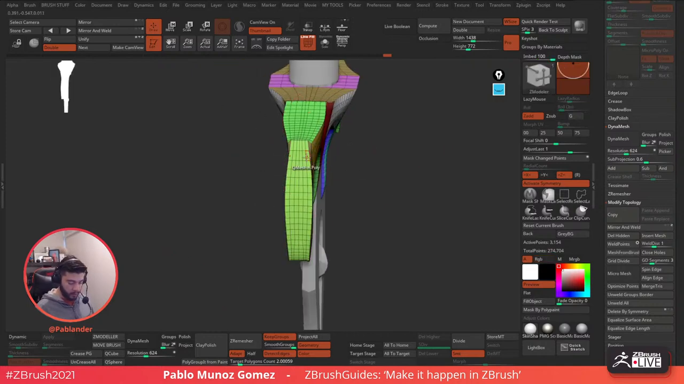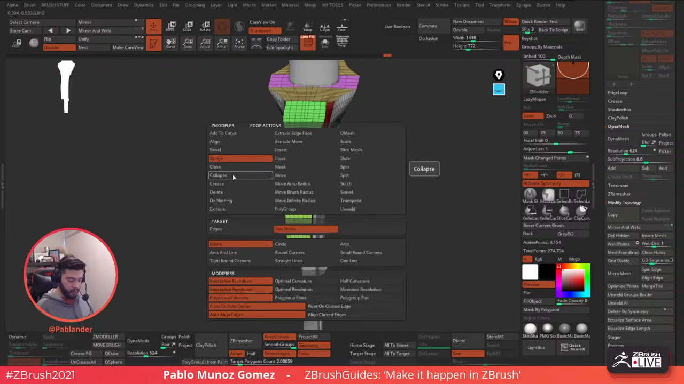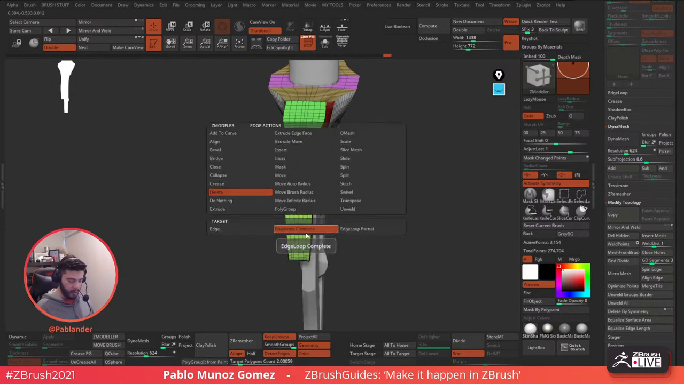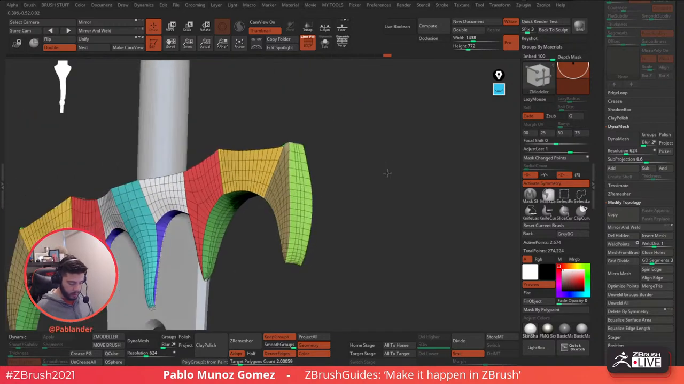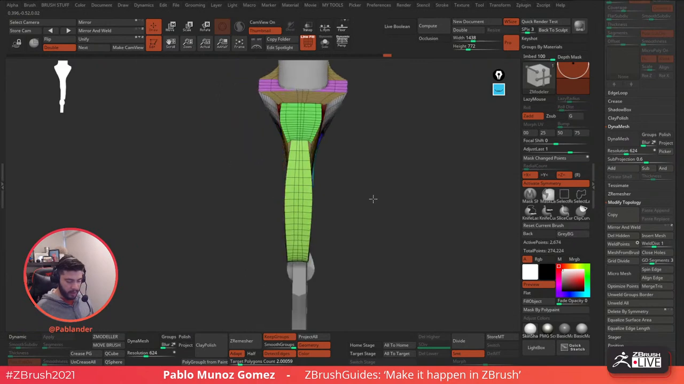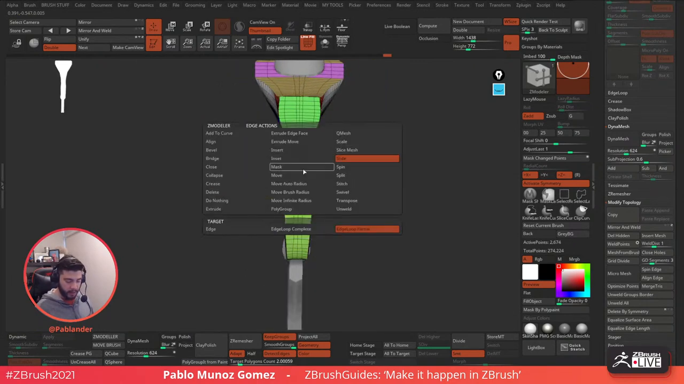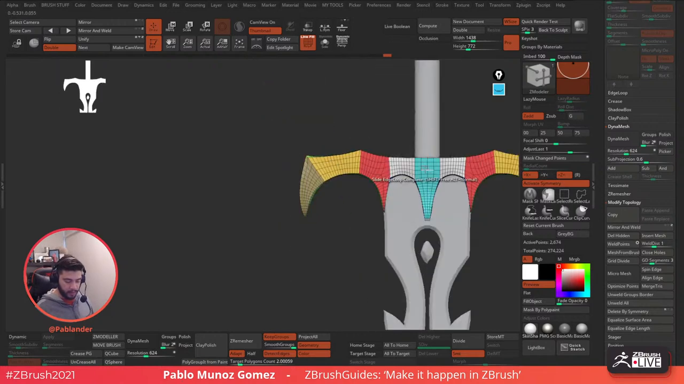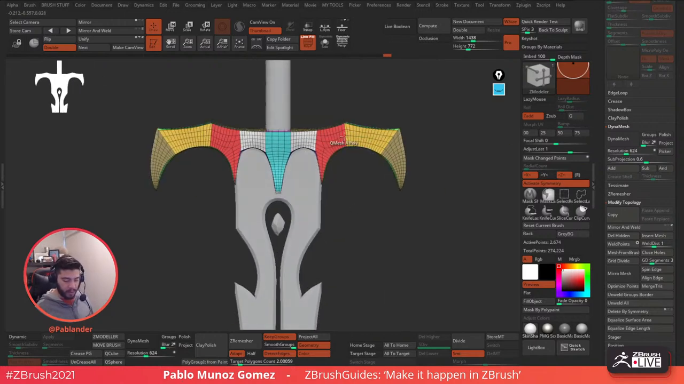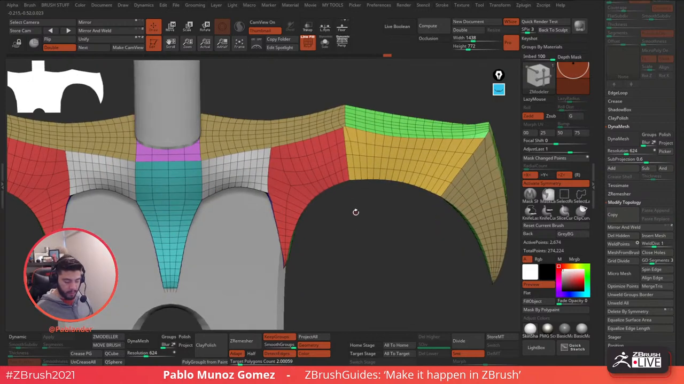So with the edge loop, with the ZModeler, right-click on an edge, we can do delete the entire edge loop and delete that one. Yeah, I think that's fine. And then right-click on this one, slide the entire edge loop. So slide edge loop complete. And that just cleans things up a little bit. You could do the same thing on some of those.